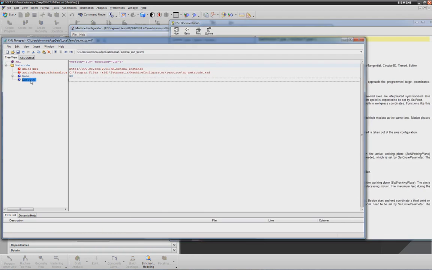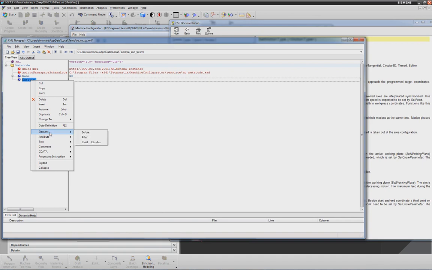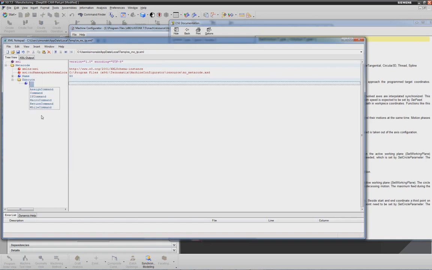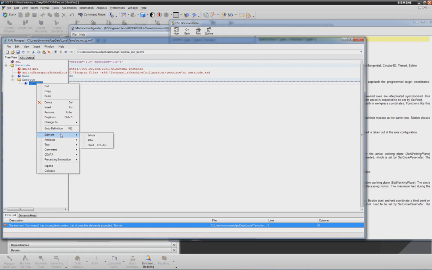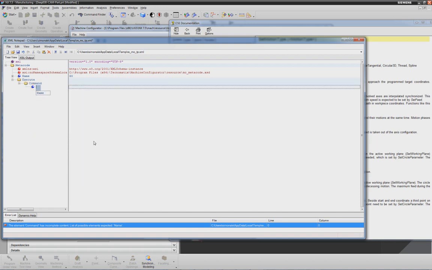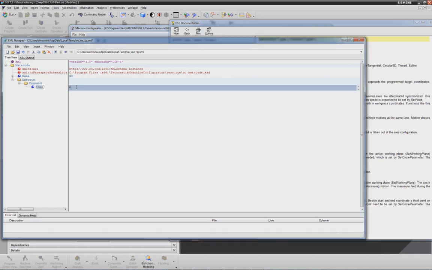To add that, I will make right mouse click here, insert an element, and I want to add that as a child below execute. That's how we need to do that. And then we're using a schema so that you get some help on how to configure the file in the correct format. So in this case we need to execute a kernel command. So I click on kernel command, make once again right mouse click, add an element as a child. Then the right syntax is that now we need to have a name field, and in the name field I type my setMotionType.